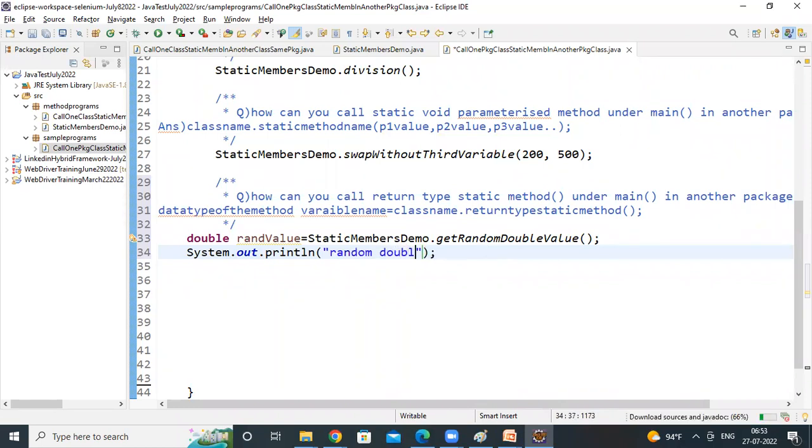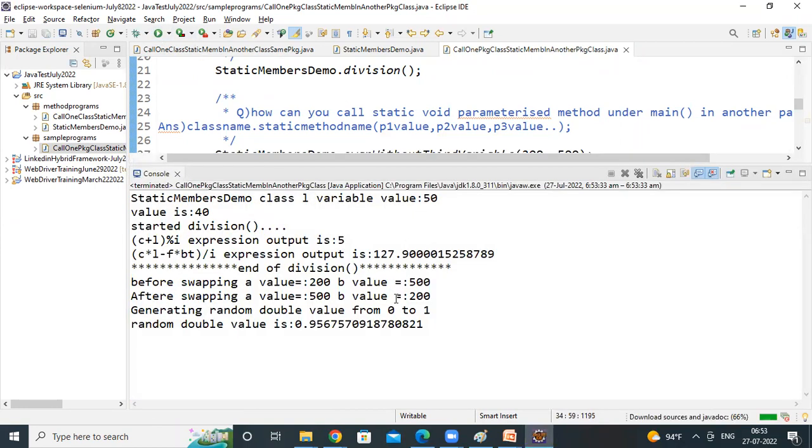Random double value is. This is a readable statement. My own statement I'm writing and the value I'm printing. This is the value plus the random double value. So see, 0.956. Next.